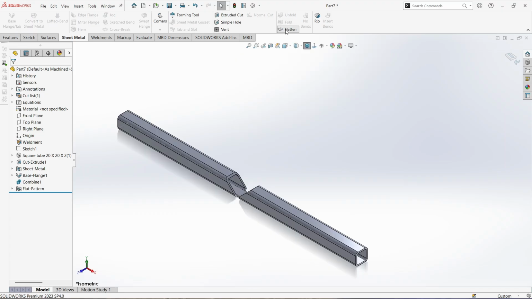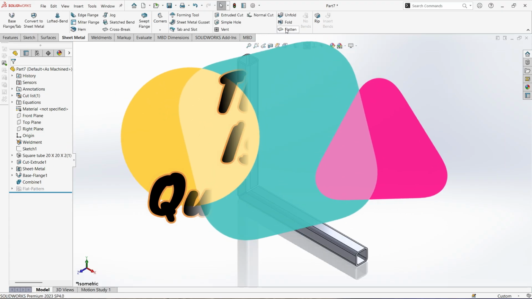Now you know how to flatten the hollow tube. That is Quick Tips. See ya!